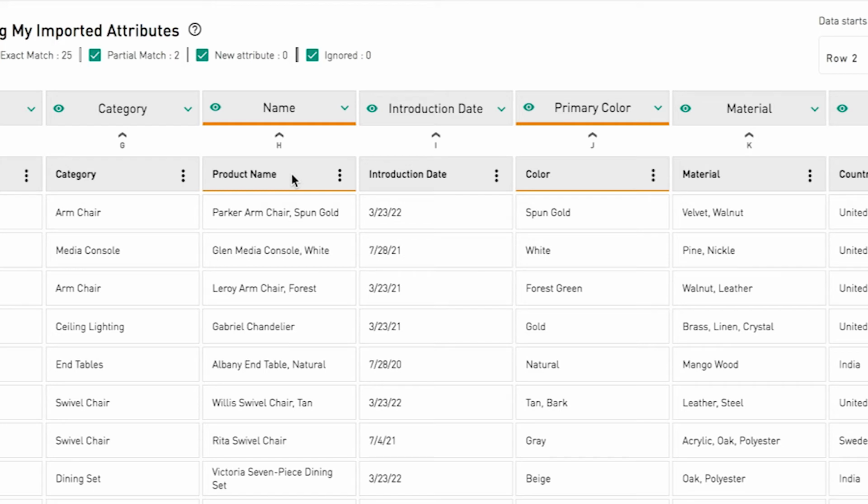And we could say, well, actually, this is different. I want to import it as a new attribute. Or, you know what? This information already exists in the system. I don't want to overwrite anything, so we can tell the system to ignore this attribute. But I know that name and product name are the same thing, so I'm not going to do anything to change this. But primary color, well, that already exists in PIM, but I'm trying to bring in secondary colors.